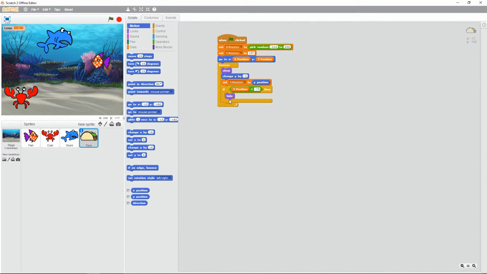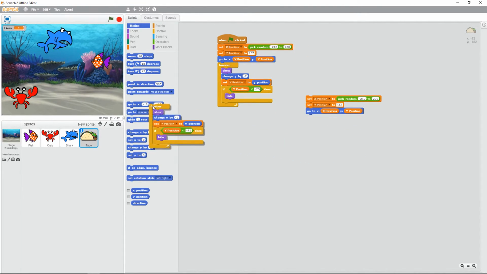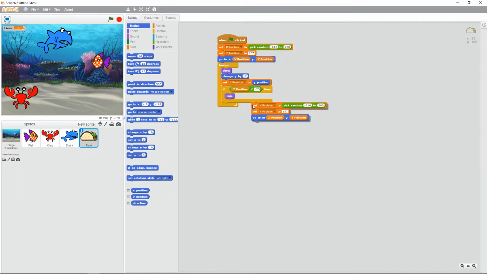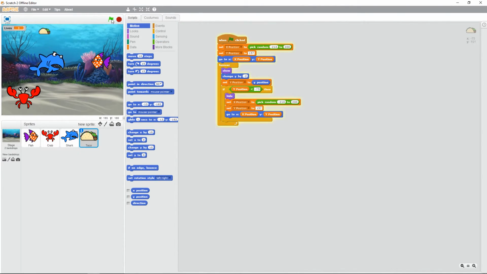If it is going to hide, we've not chosen a new location. So what we can do is literally duplicate this, move it to one side, get rid of this bit, and just drag that into there. Now try it.